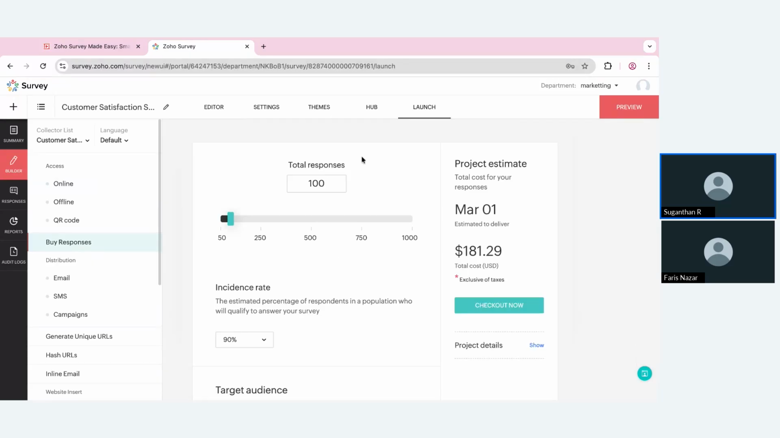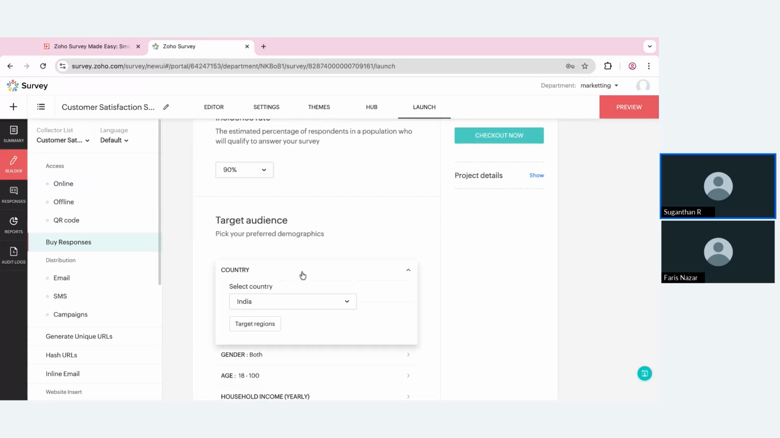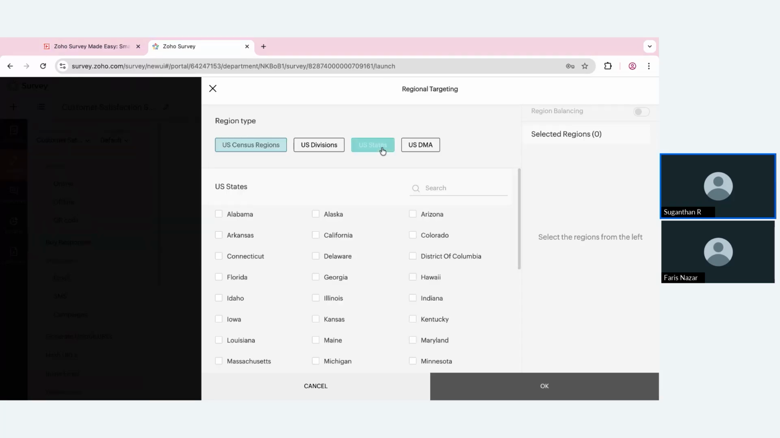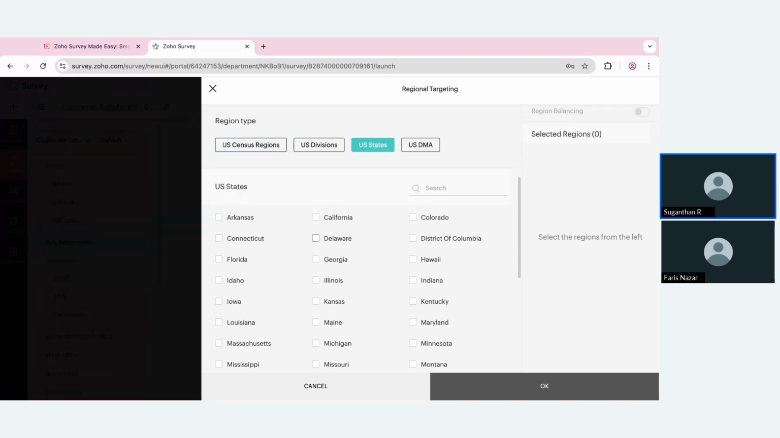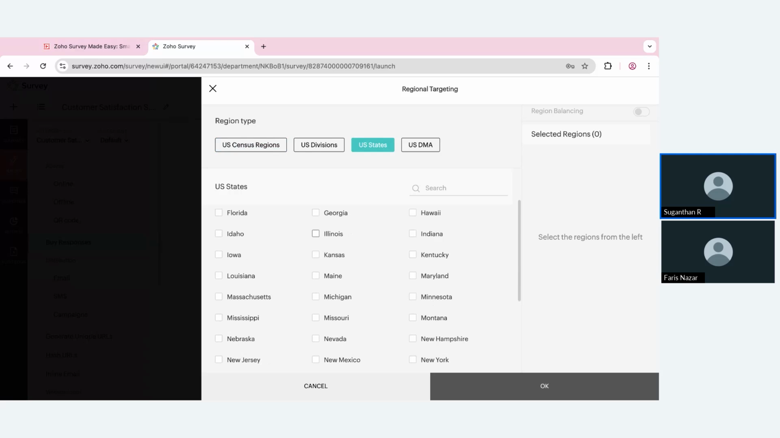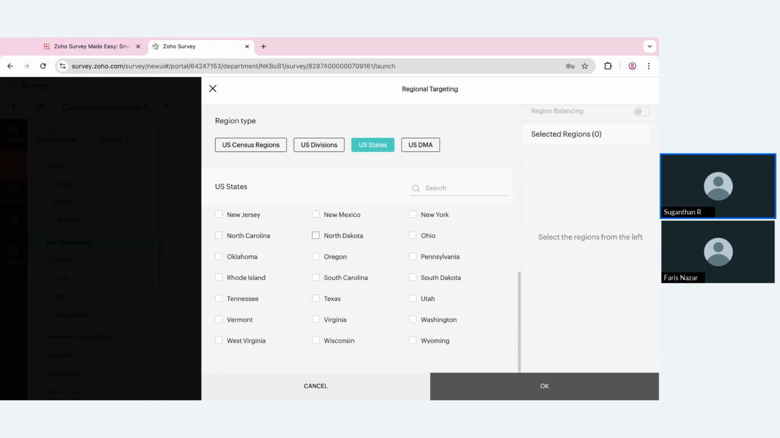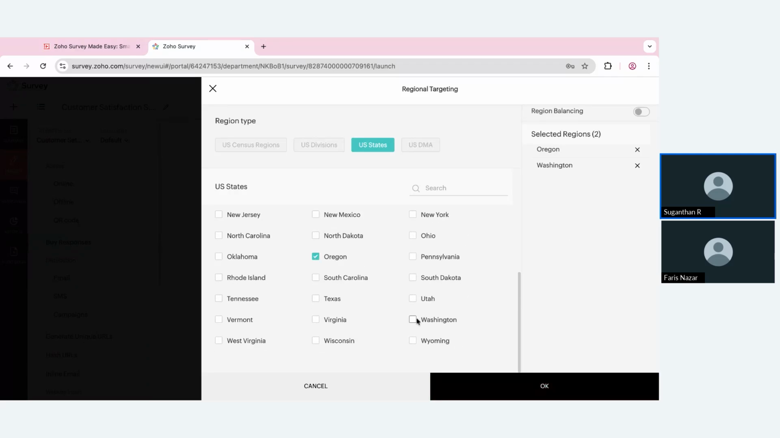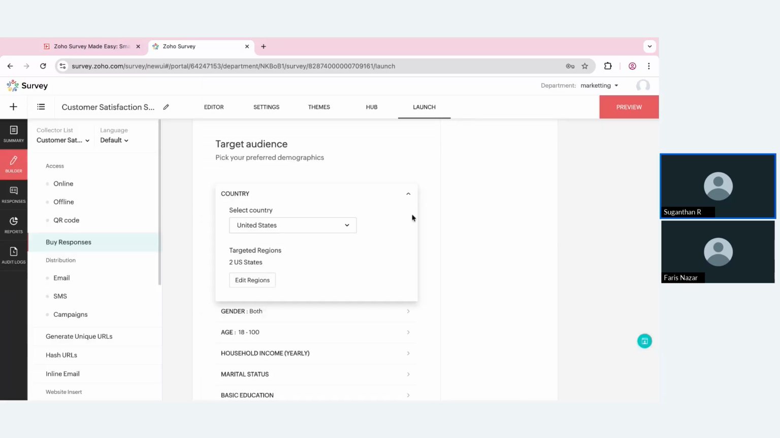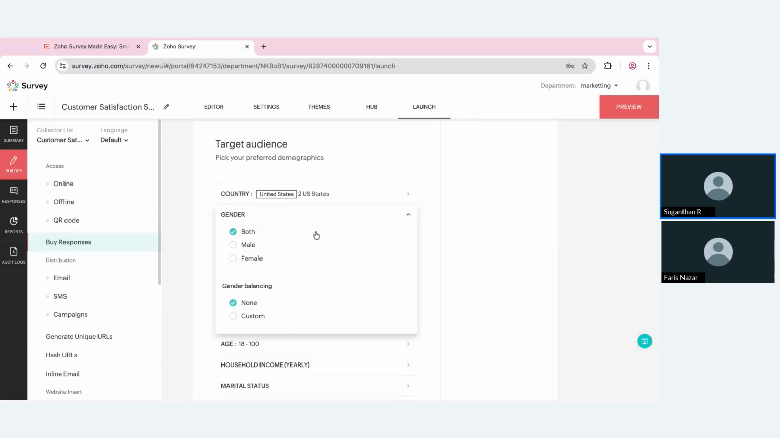So what is the total responses that you need? And what is the target audience? So I'll choose United States and specific regions, maybe, let's say this and Washington. So we'll have two regions being targeted. And then we'll have the gender. Maybe you want male specific, female specific, or both. You can also balance it. Maybe I want it like 60% from females and 40% from male.